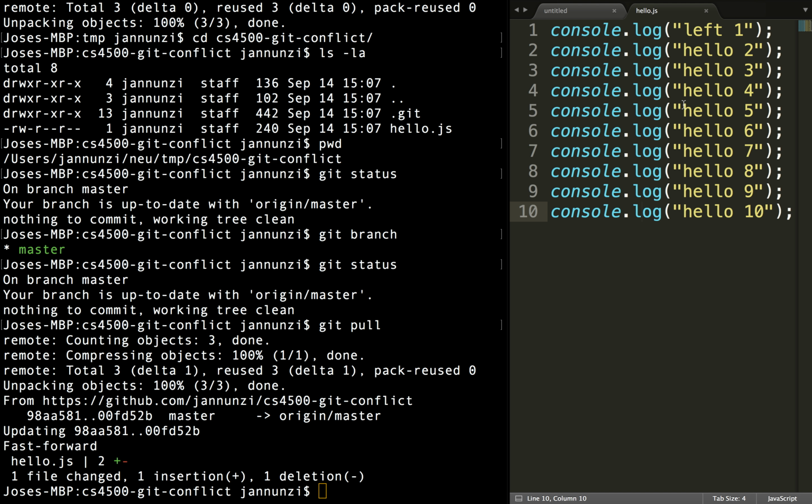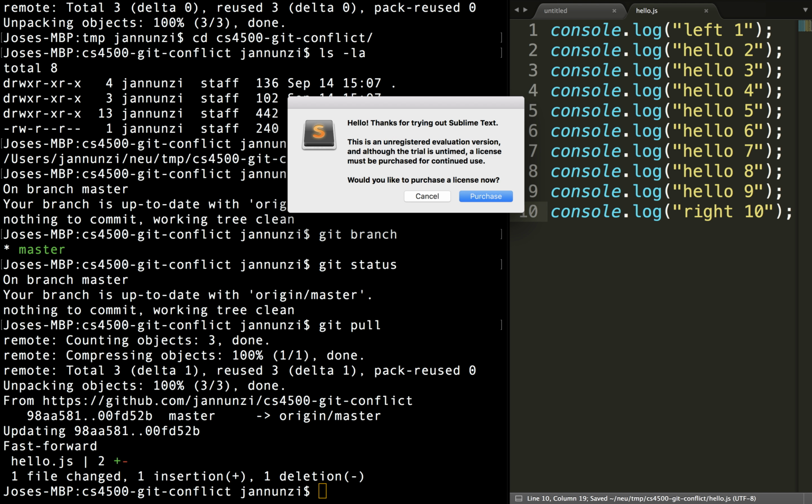Yes? Ideally this is how it would work. You make a change, you let me know, I pull down and I see your changes. I make changes, I push, and then you pull down and you see my changes. No conflicts, everybody's in sync. So let's do the same thing from the right-hand side. And we'll change this to be right.